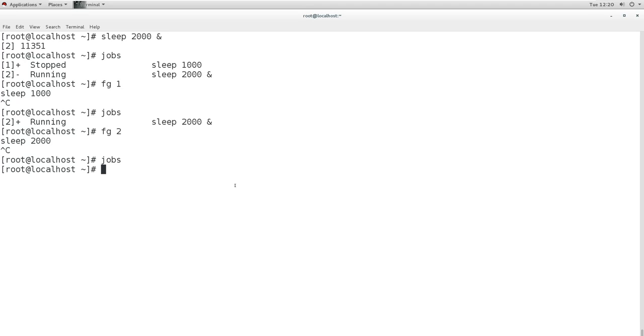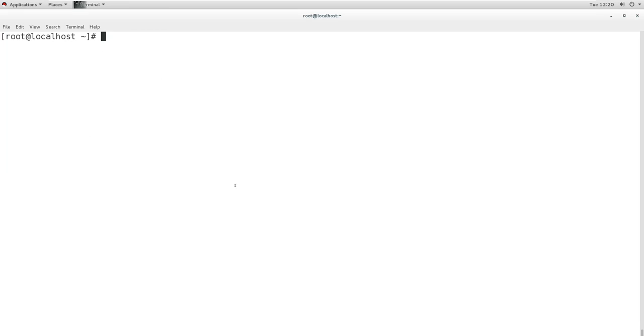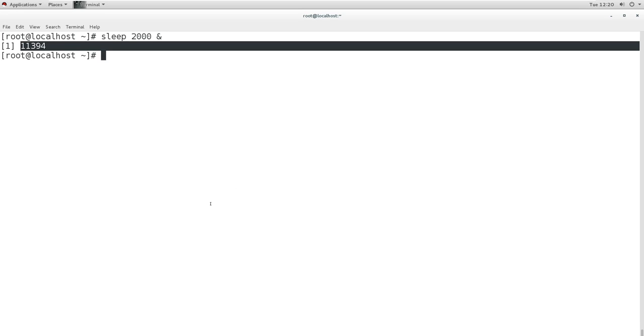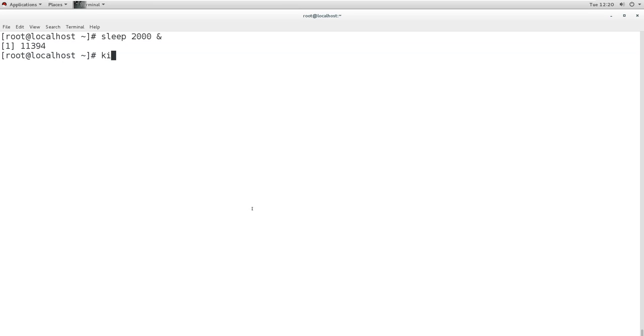The other way to kill the command is to use a kill command. So I will run again. This I will put it into background, and we can see the process ID. So I want to kill the process, so I can use this kill command, kill, and then I can use -9.